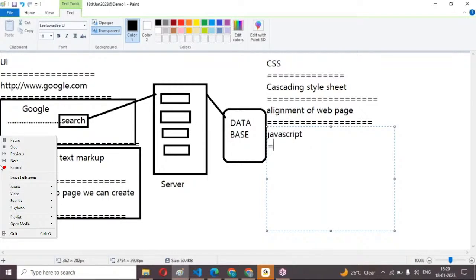JavaScript is what we call a client side scripting language. So these are browser side validations, or client side validations. We can do them with JavaScript. All client side validations we can easily do with JavaScript.